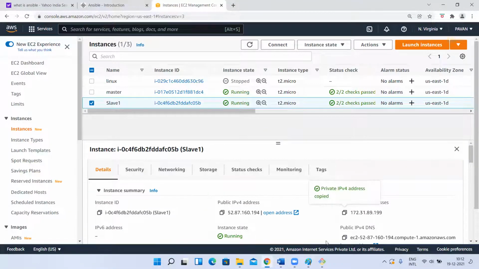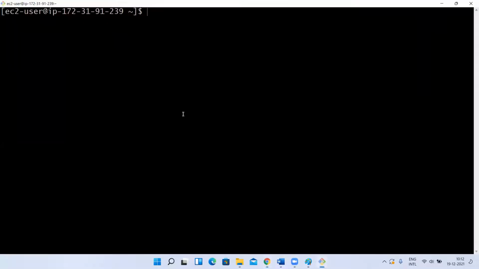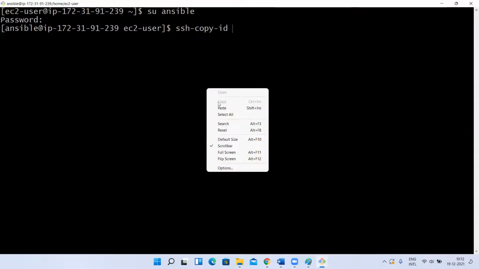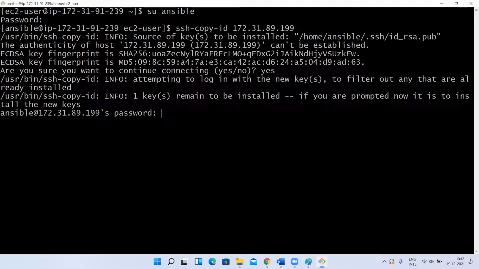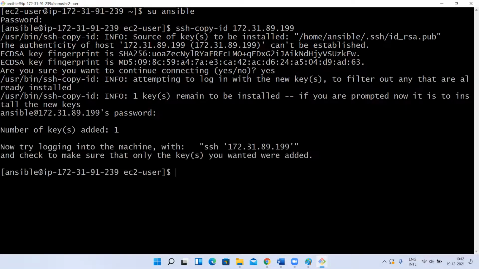Go to the master instance. Here, switch to the Ansible user. Execute here ssh-copy-id with this address. Done. We give the password. First time given the password, right?